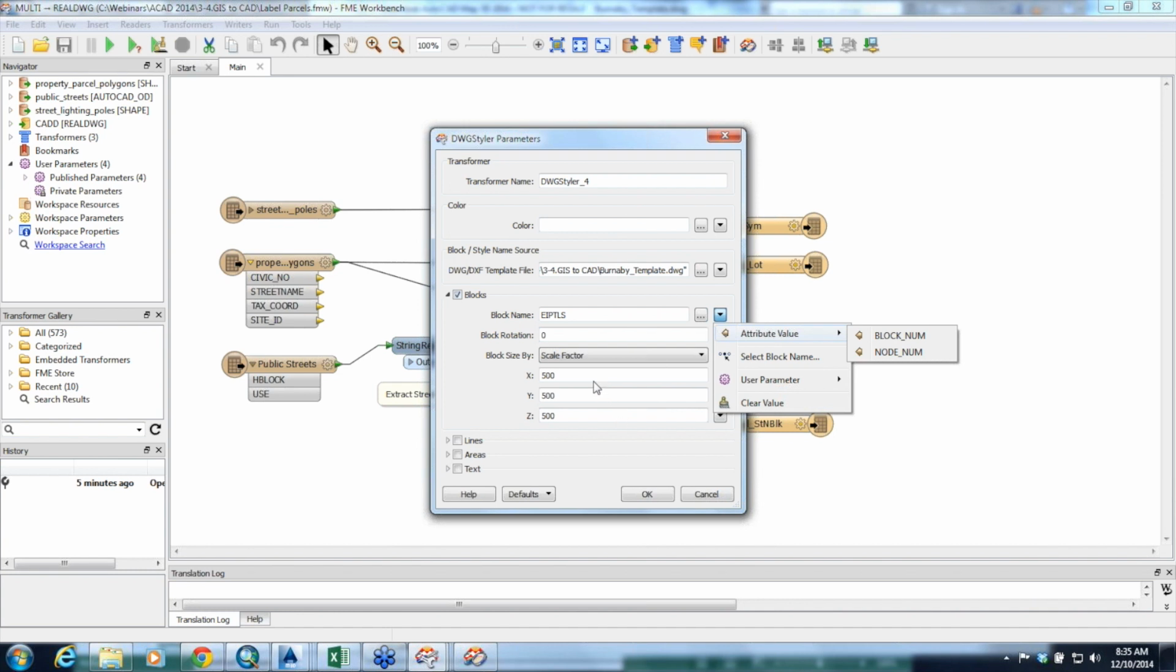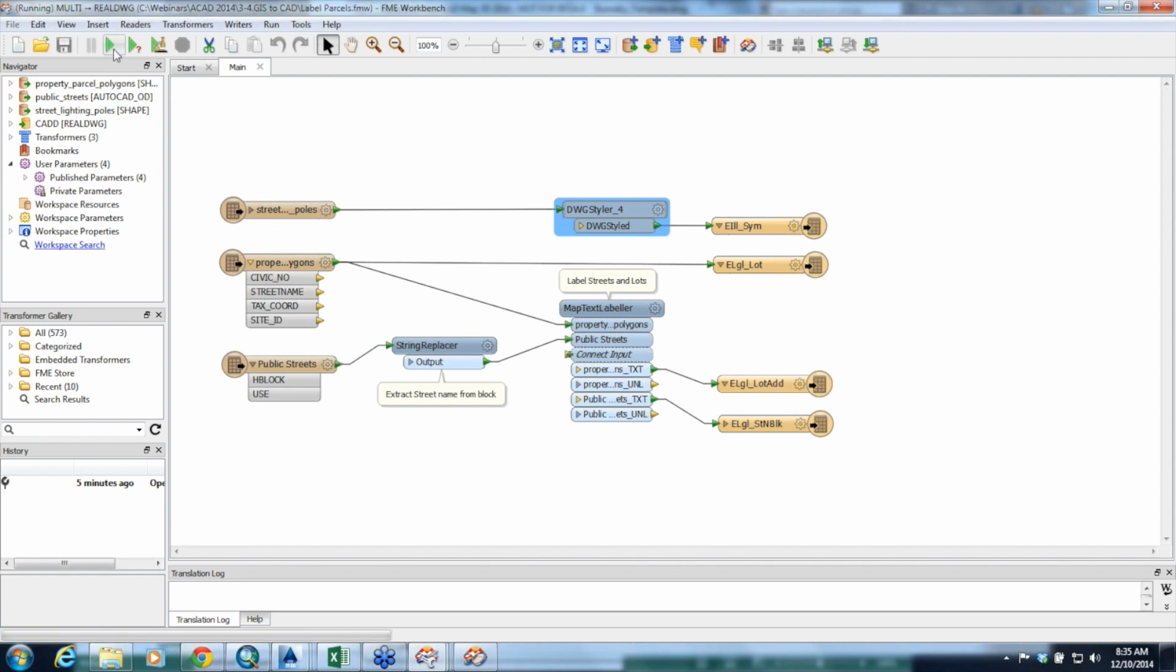Okay. And the other weird thing is the blocks are really small, so we've got to scale them up to 500 to match the Burnaby specifications. Okay. You gonna let her rip? Let's let her rip. So stuff's happening. I see numbers flying by. There goes the property polygons.